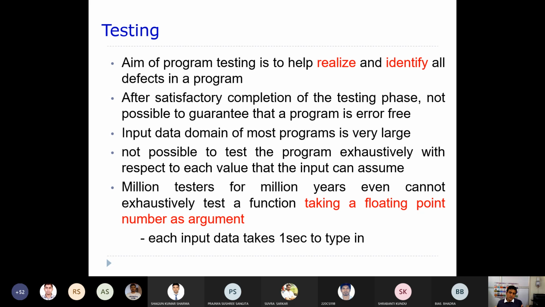Now we'll talk about the testing part. Now onwards we start testing. The coding part is almost done, right? The aim of program testing is to help realize and identify all defects in a program. Why will you try to test the software? Because you want to identify what different defects are there in a particular program or software. After satisfactory completion of the testing phase, it is not possible to guarantee that a program is error free.